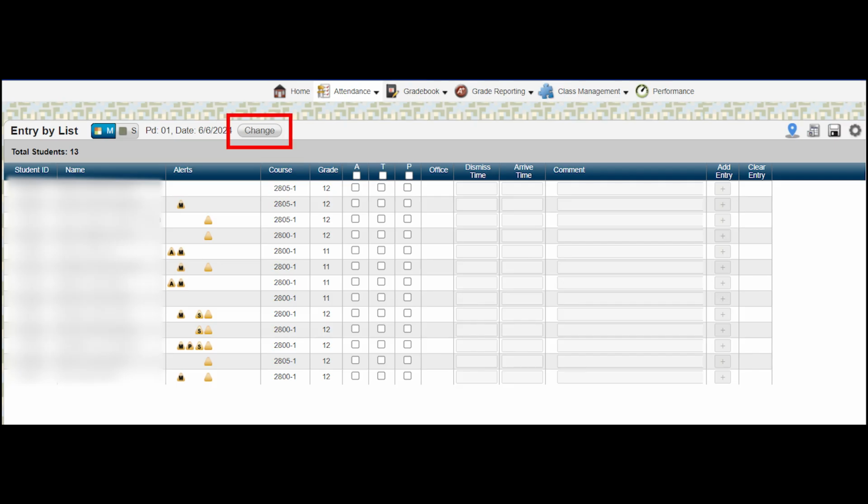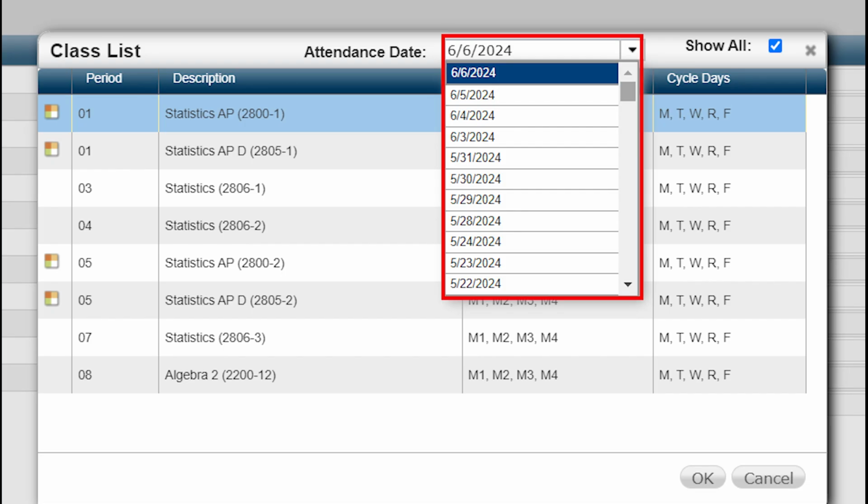To change the date, click the Change button. A pop-up window will appear with a list of dates. Use the drop-down arrow to select the appropriate date that needs changing. Note: users can only go back up to 3 class days to correct attendance.